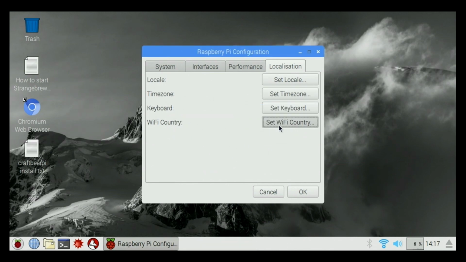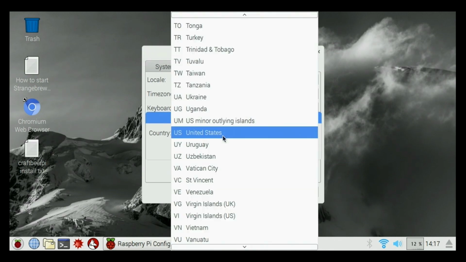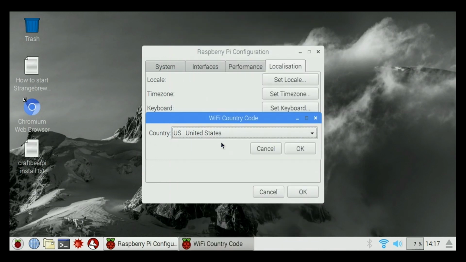We can also change our Wi-Fi country code. I'm in the United States, but if I was in a different country, I could change that to whatever to reflect it.